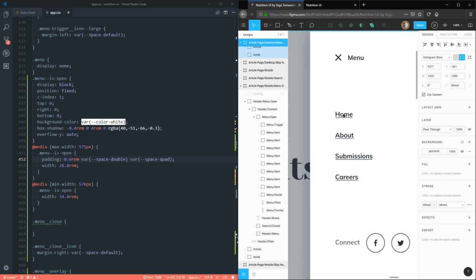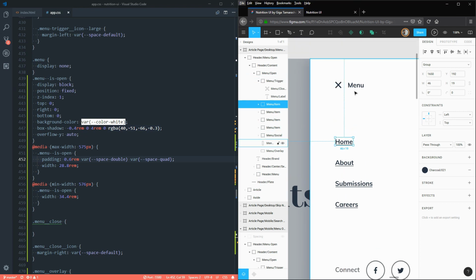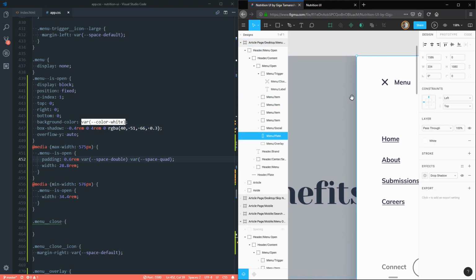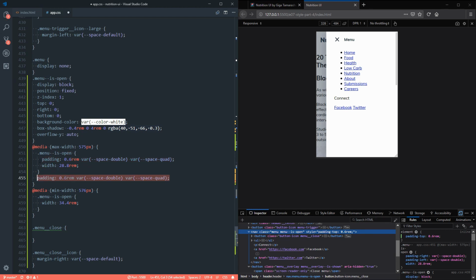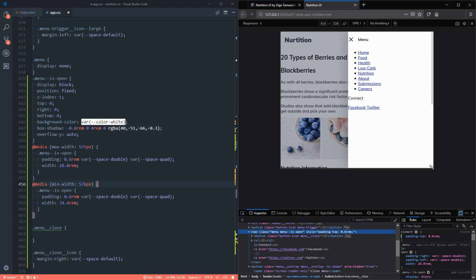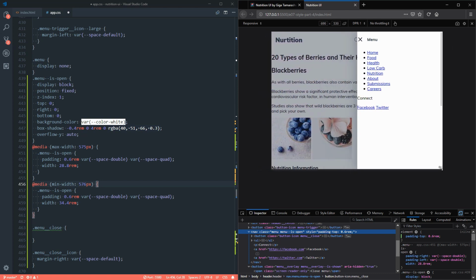So for desktop, the left and right padding is increased to space quad. And for the menu, we'll visually center that as well. So on desktop, we'll take this as a starter, copy that down, move it into our larger breakpoint, and increase the viewport so that we can see how things line up.